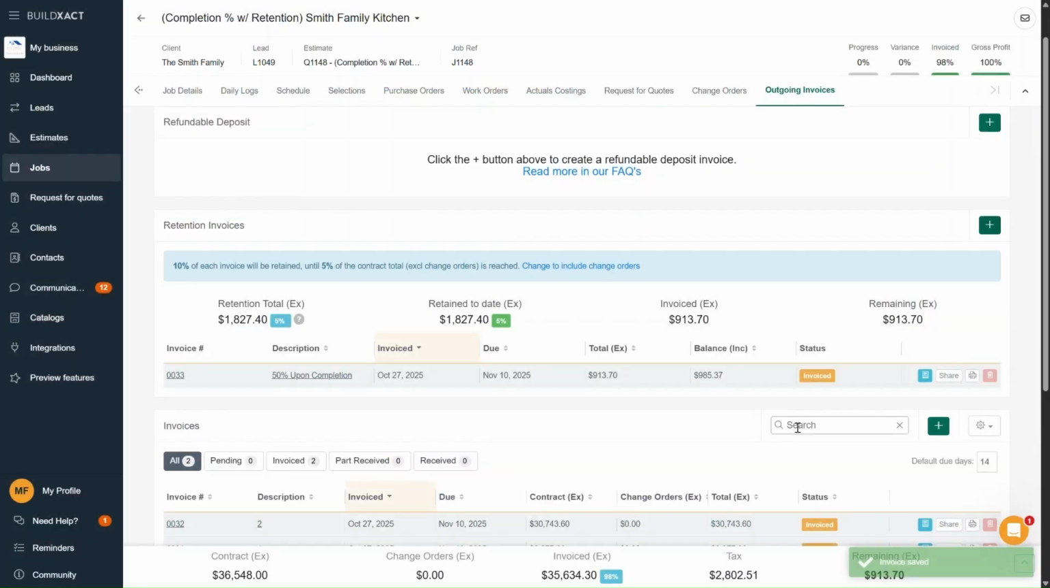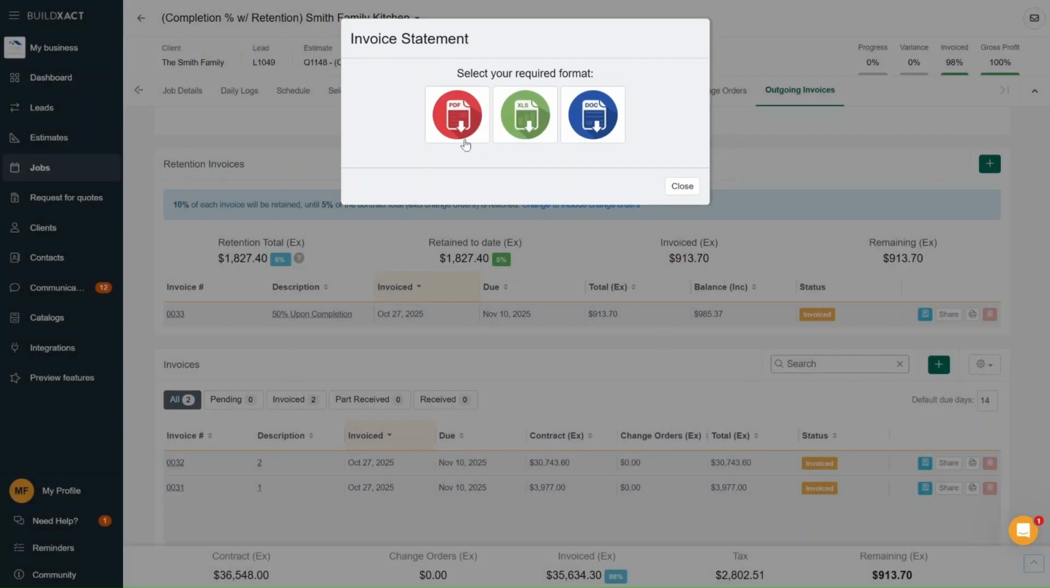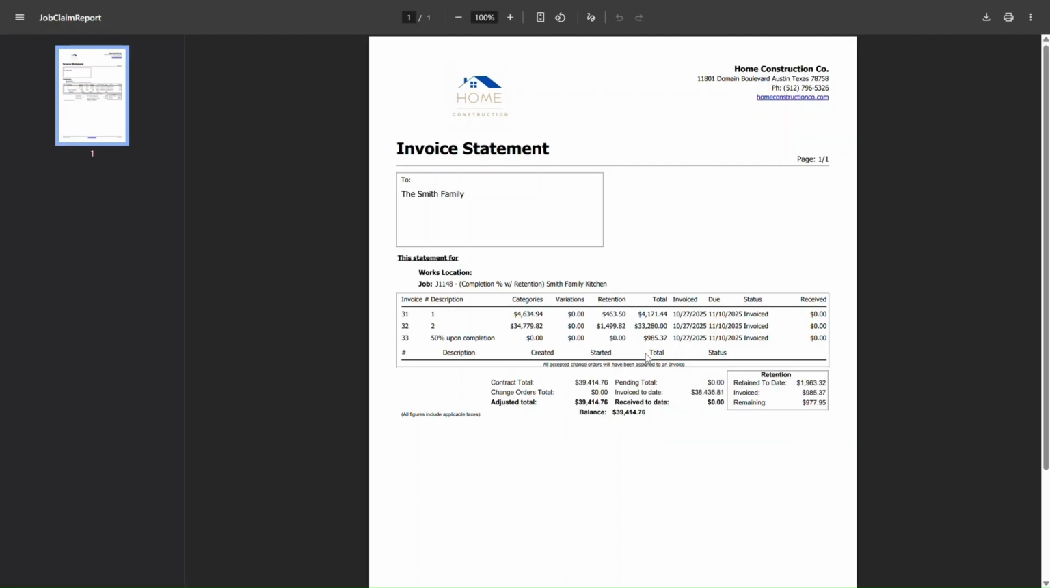When you mark that as invoiced, you'll see how much of the retention you've claimed so far, along with any remaining balance still held. One last thing to note, when you're calculating retention, the invoice statement includes a dedicated section for that. So I'll go ahead and print that one more time. And here you can see that section shows the total held to date, the amount invoiced back, and the remaining retention still outstanding. And that's it for completion percent invoicing with the option of retention.